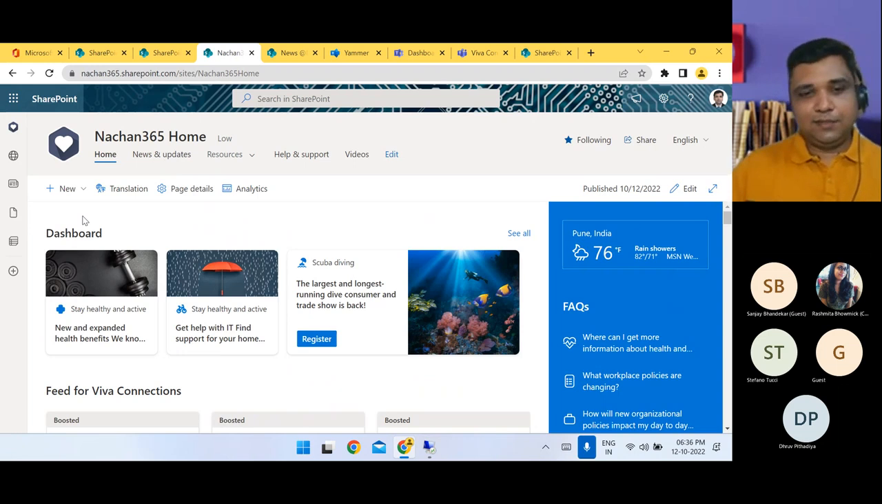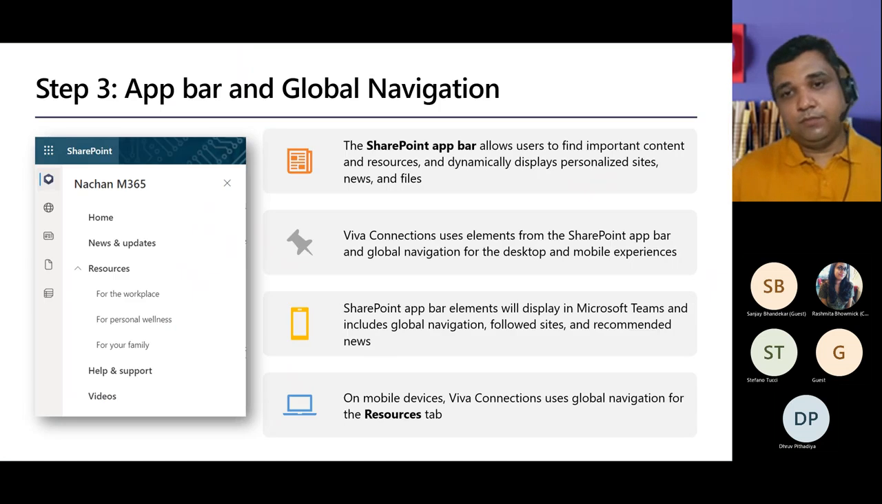All right. So that's the reason the app bar is a very important concept whenever it comes to enabling the digital employee experience for your users.